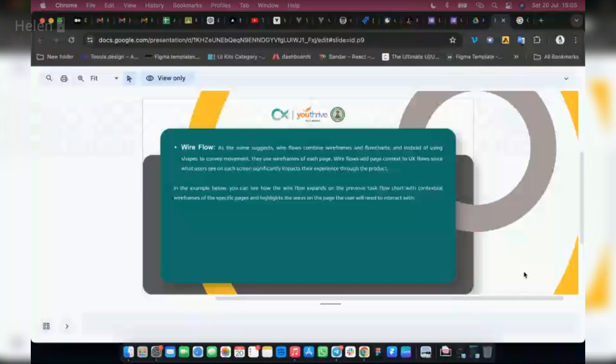It's just maybe something you draw there. Now, another type of flow chart is the wire flow. As the name suggests, wire flow is a combination of wireframe and flow charts. And instead of using shapes to combine movement, this is where you now use your wireframe for each screen. Wire flow adds page contents to UX flow, since what users see on each page impacts their experience with the product.